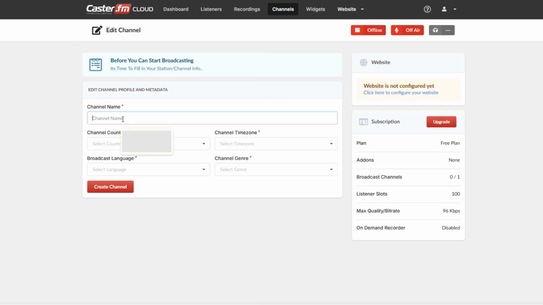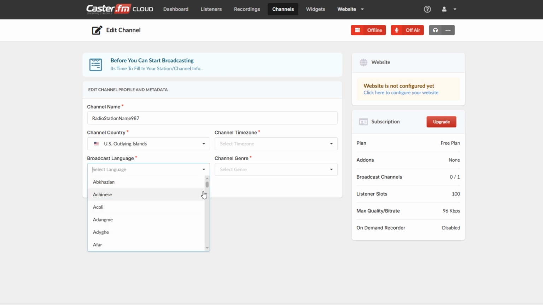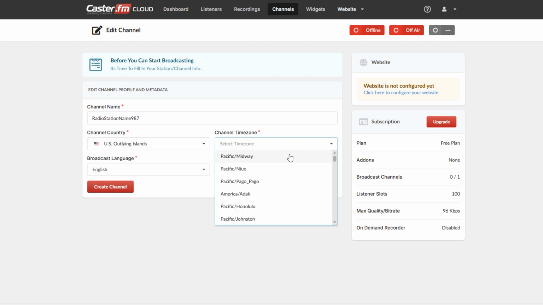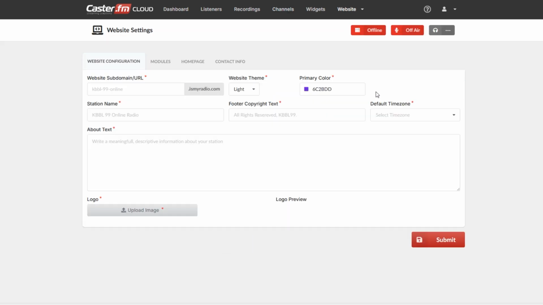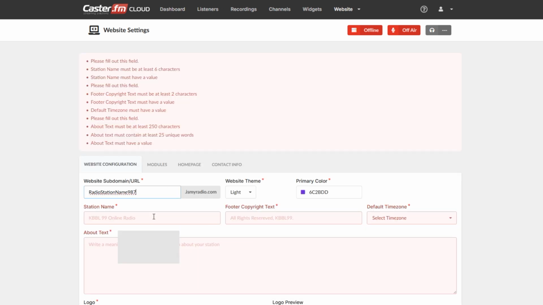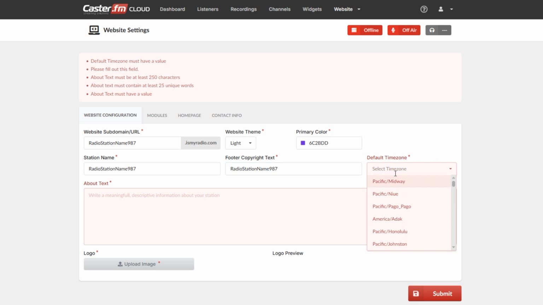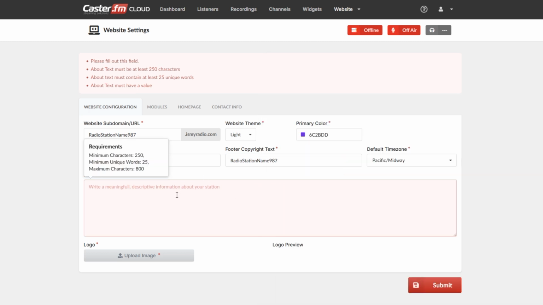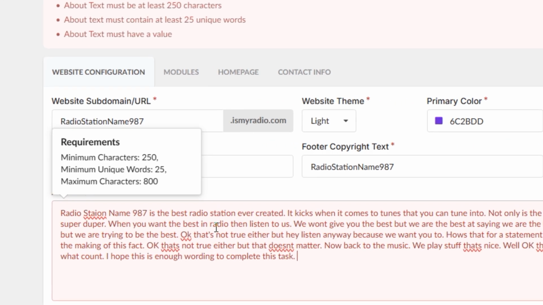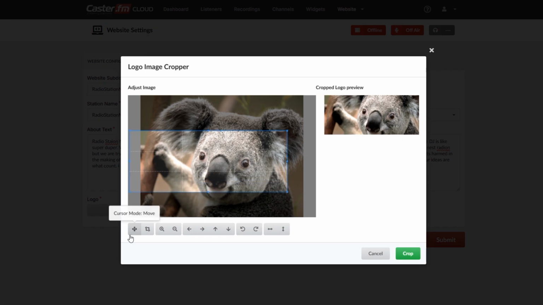On this initial page, simply put in your station name and select answers from the drop-down box for country, language, time zone, and channel genre. Click the Create Channel button, then on this page, copy and paste in your radio station name three times. Then select time zone again. Then here is where you will paste in your main paragraph of information. You can see the minimum and maximum text required here. Then insert your picture.